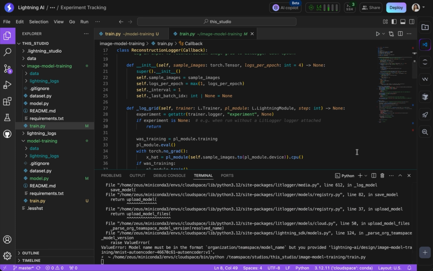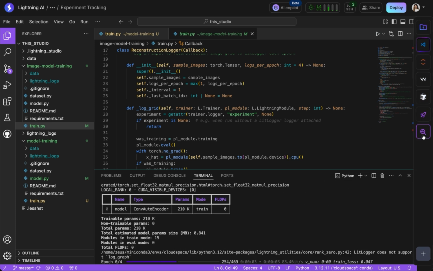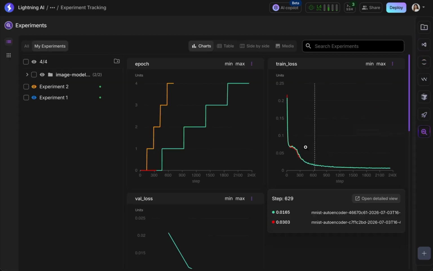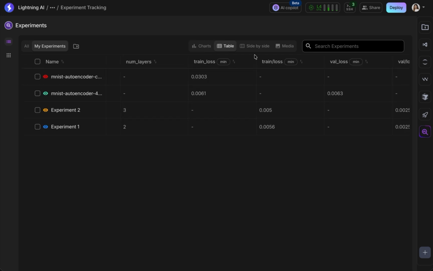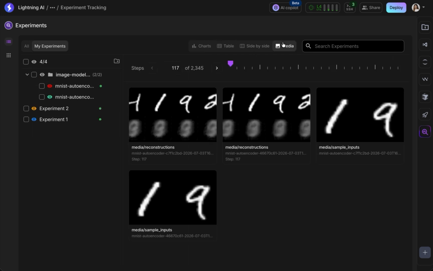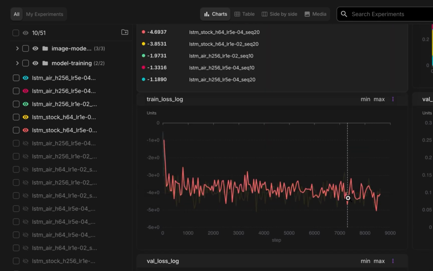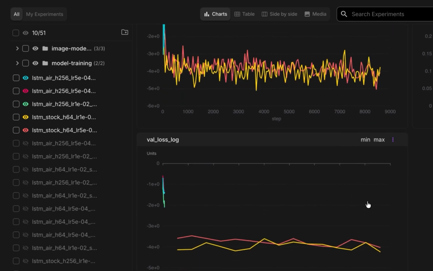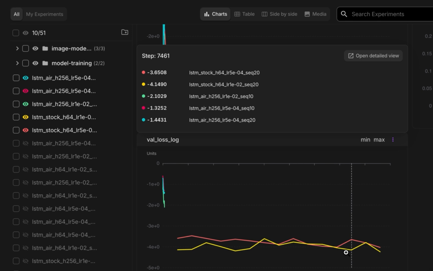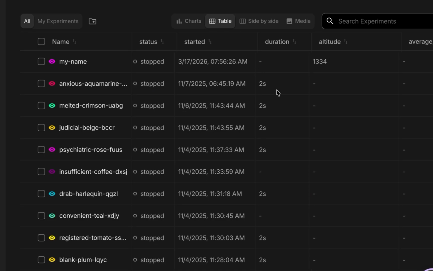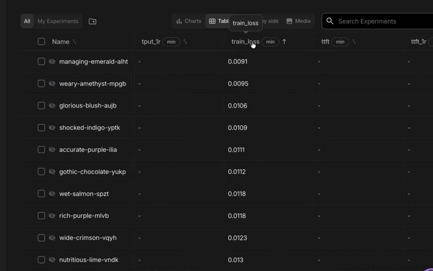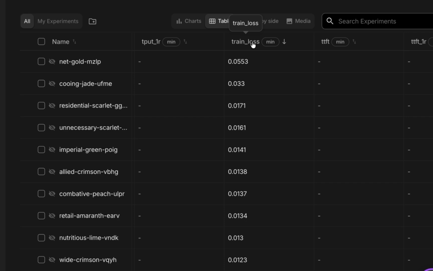Finally, let's run a second experiment with the same workflow. Once it's complete, we can compare both runs side by side, including their media outputs. This makes it easy to see how different parameters affect both model performance and generated outputs over time. Comparing experiments this way helps you quickly identify which configuration is producing the best results. This makes it easy to see how changes to your model or training configuration affect performance and output quality over time.